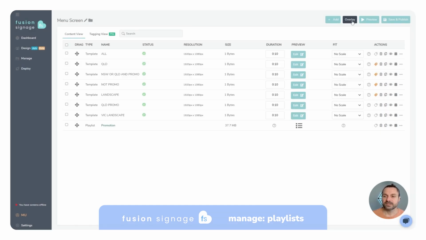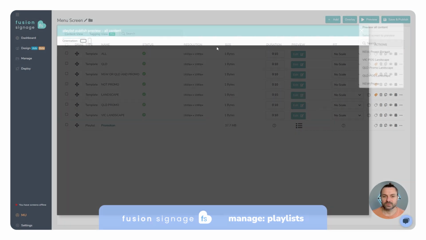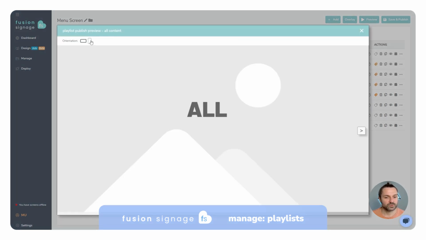But one thing that we can check is our overlay. So this preview, as you saw, it basically has a landscape and a portrait option depending on your orientation. And as you cycle through, it's going to show you what that content is going to look like.